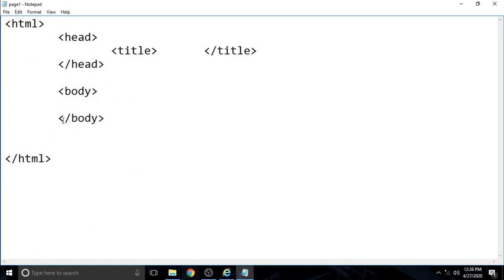You have to write this much always whenever you are starting a new HTML file. If you want to create a new web page or new HTML file, you have to write this much at first. After that you can modify the content. Now first let's go to title. In between the opening title tag and closing title tag, you mention the title of the web page. You can write any word, but it should be related to the content of the web page.